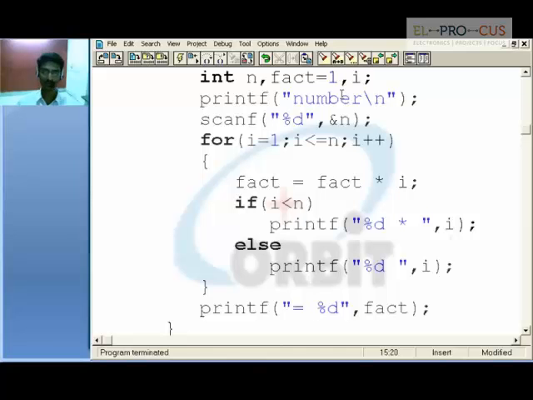Usually we don't write factorial as 1 into 2 into 3 into 4 into 5, but we write 5 into 4 into 3 into 1. So here, instead of starting from 1, start from the value given by the user, and it should be greater than or equal to 1, and also its decrementation, i minus minus.